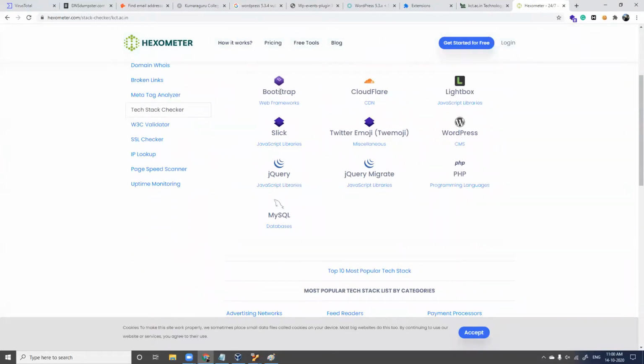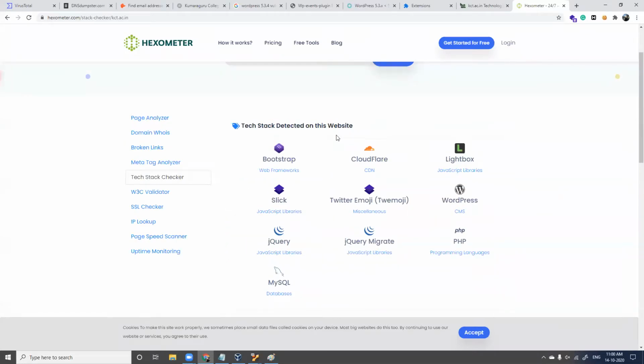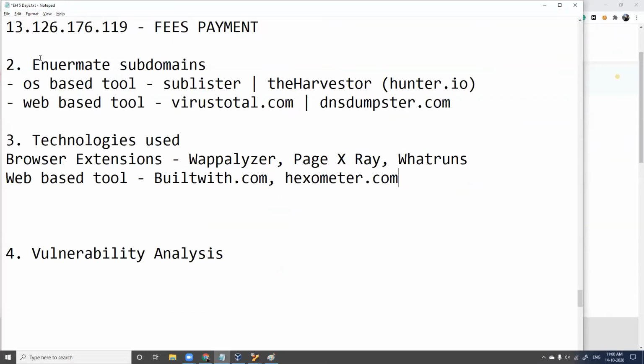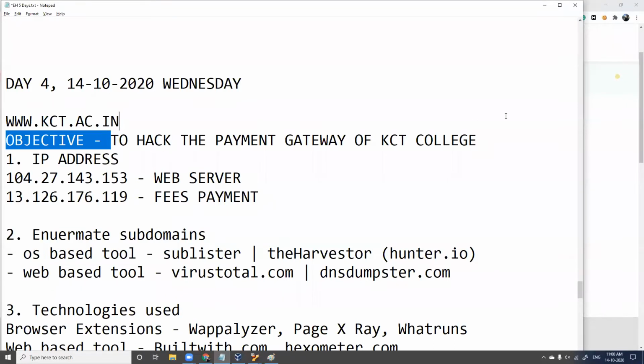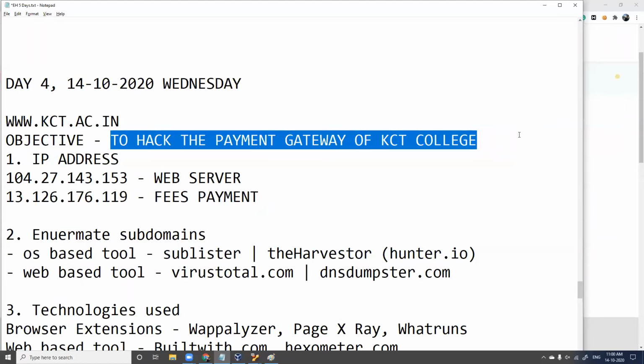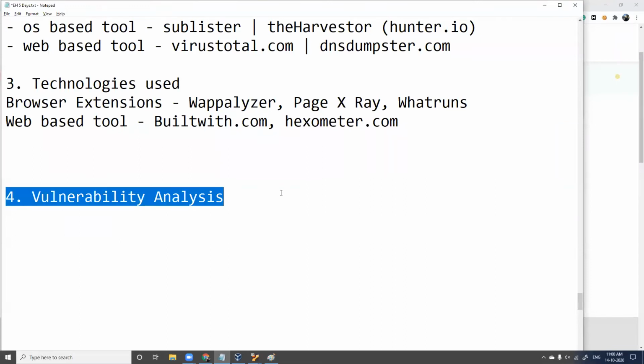So see here, you have Bootstrap, you have Cloudflare, what type of technologies are being used. So you get details about this, and yes, you also get a lot of other details which you can try to analyze, you can try to find out. That will be good. Fine. So this is technology mapping and enumerating subdomains, to meet your objective. Next is vulnerability analysis, which we'll see tomorrow.